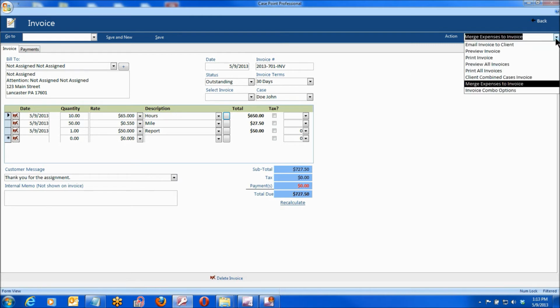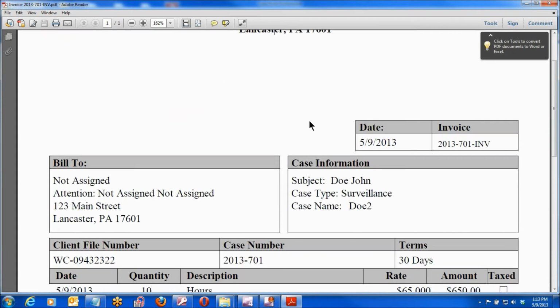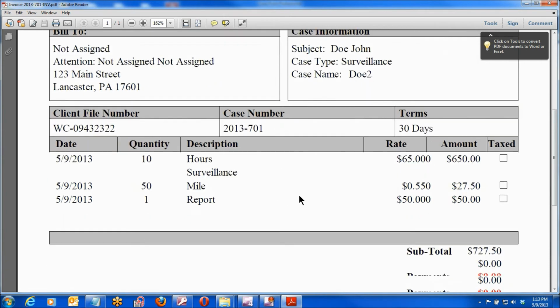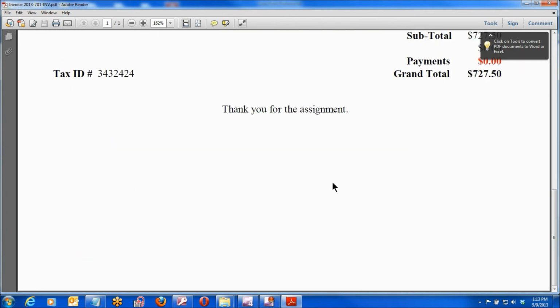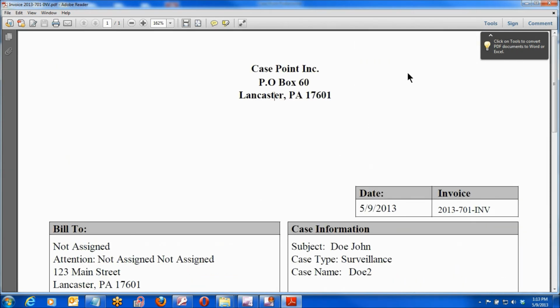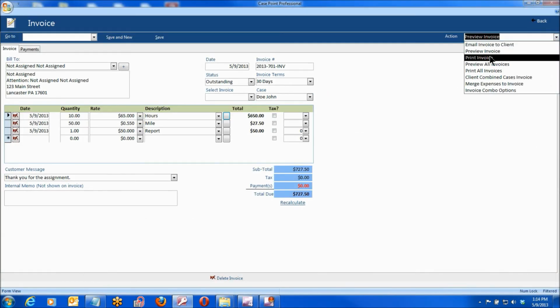On the action list on the top right, you can email the invoice to the client. It will email them with a PDF attachment. You can preview the invoice. This will bring up a preview of the invoice, what it will look like. And there's that note that we put in. Gives you totals and your tax ID number that comes from your user settings. And then you can email this or print it. You can also directly print.